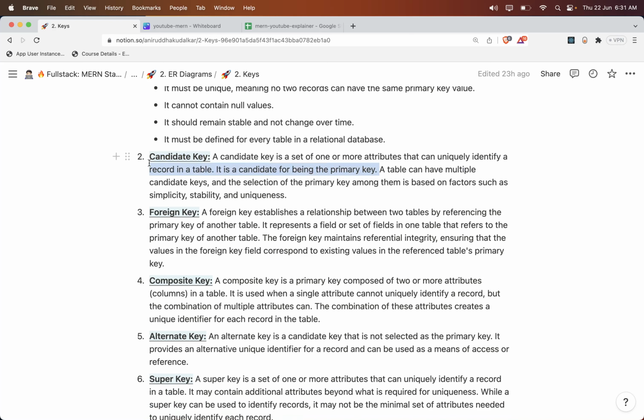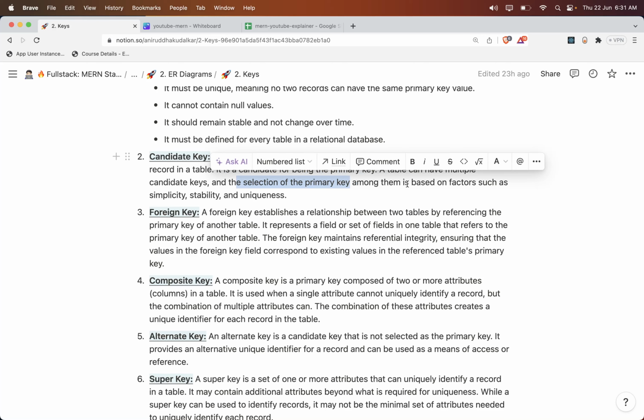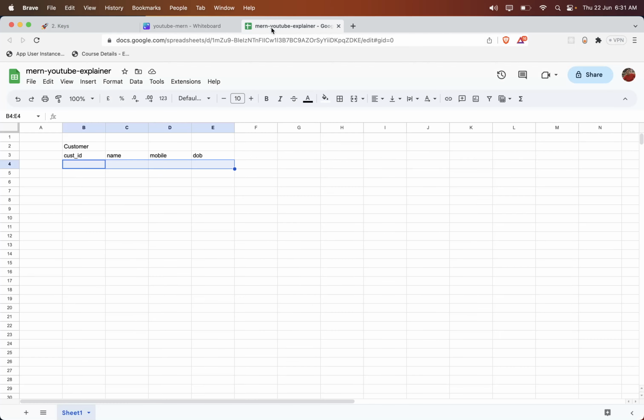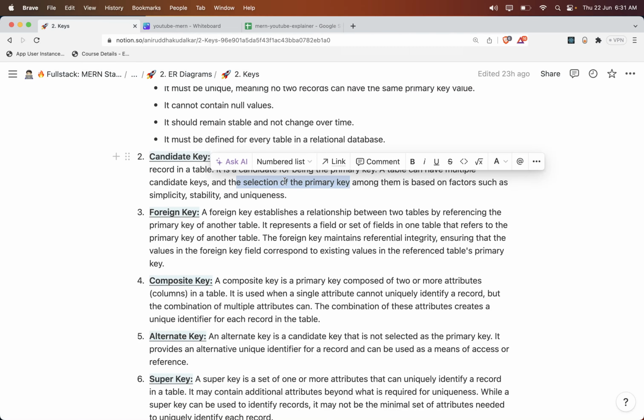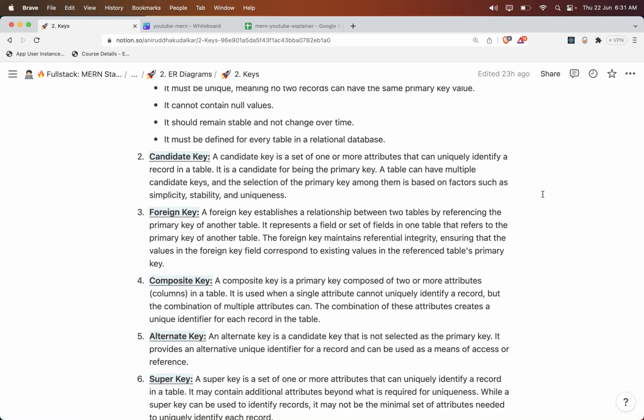Now see, how do you select? A table can have multiple candidate keys, and the selection of the primary key amongst them, selecting this one or that one as primary, depends on the business requirements, on what the client is saying, on simplicity, stability, and uniqueness.